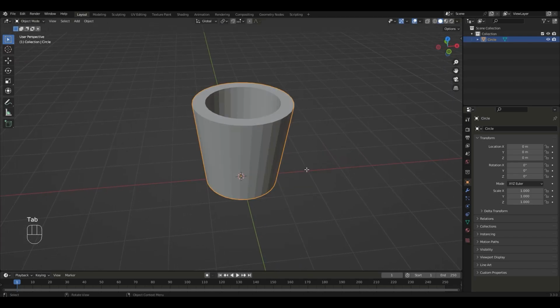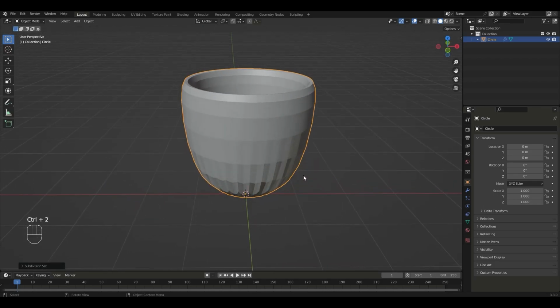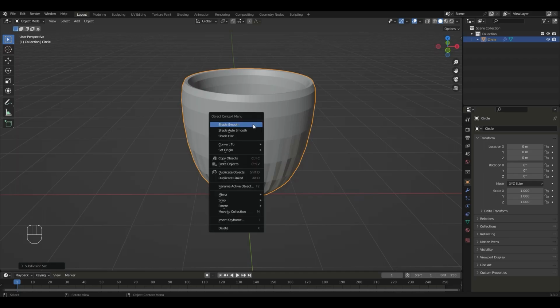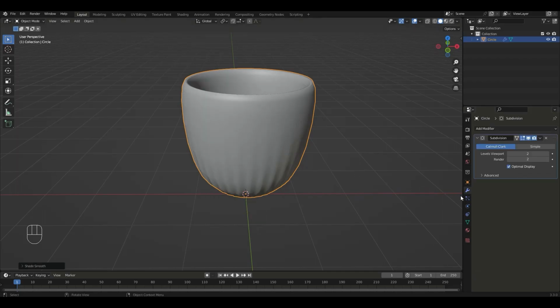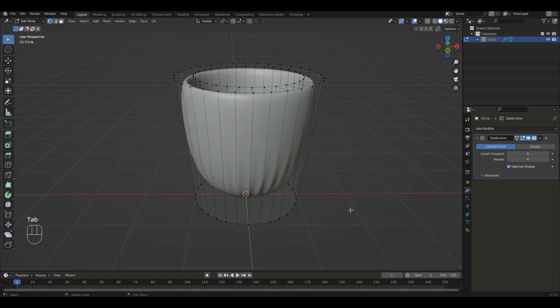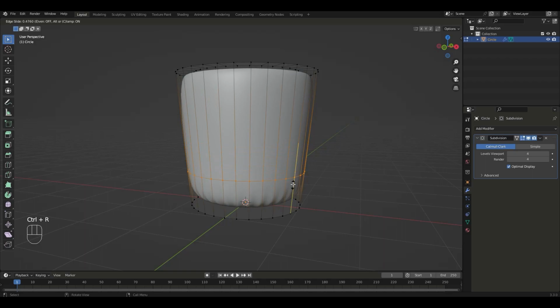Tab into object mode and Ctrl 2 for subdivision modifier. Let's shade this smooth, so click your right mouse and shade smooth. Go to the modifiers tab and make this 4 on both. And go back into edit mode. Ctrl R to add a loop cut and bring this down.